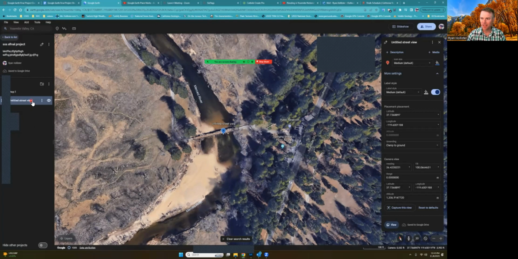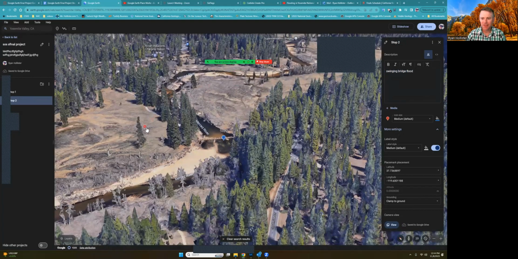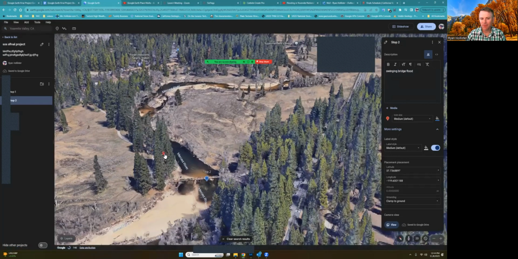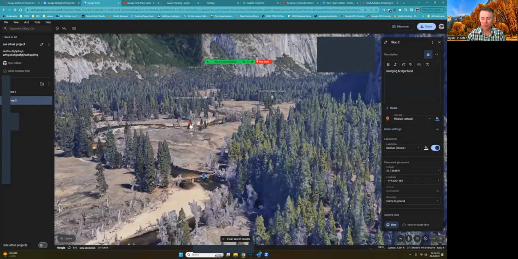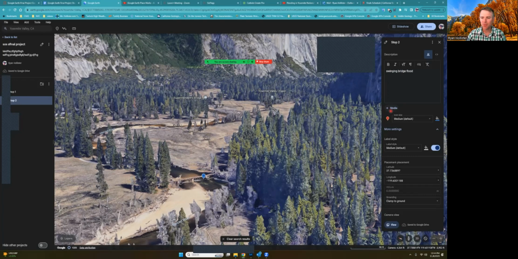So all you need to do is edit that like you would the last one. So we're going to say Swinging Bridge flood maybe, or stop 2. And at stop 2, we're talking about the Swinging Bridge flood, etc., etc. Okay, so you can pop that in there, piece of cake. Well, we don't want the camera view to change because we want them to fly into street view. So we can just leave it like that. If you want to add some extra pictures or media or video, like I was telling you about, this is where you would do that too.